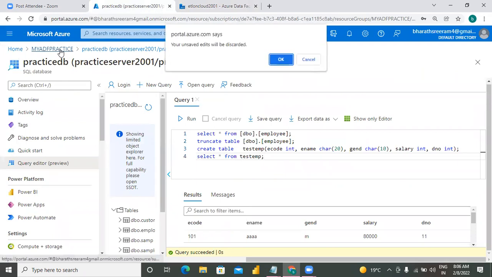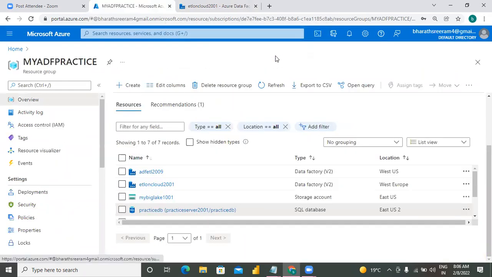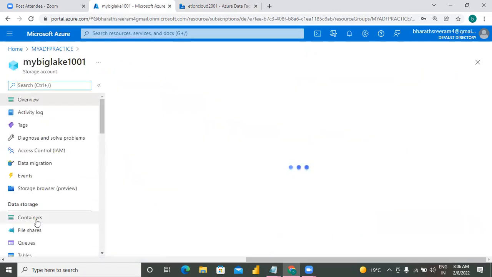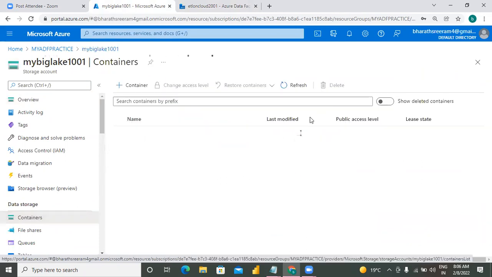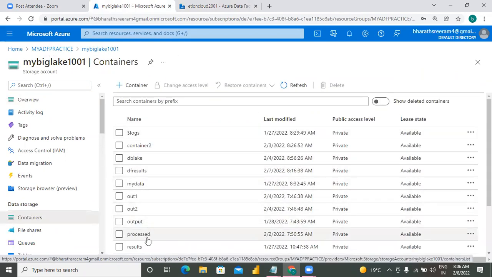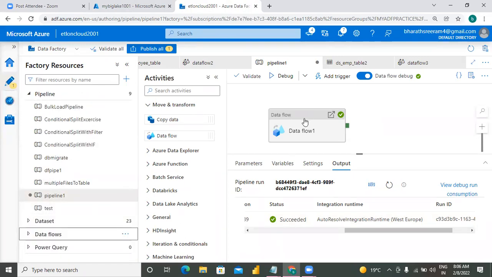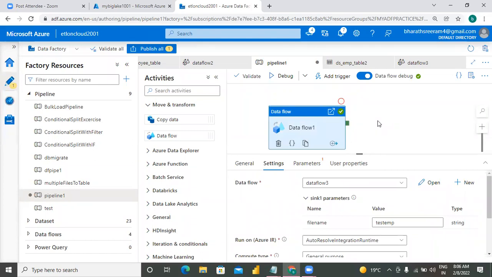From the data lake, I'm coming to the data lake. My big lake. Go to the containers. We have given target 1, I think. Go back to the data set. Directly you cannot say like this. Just observe and scrutinize what happened.